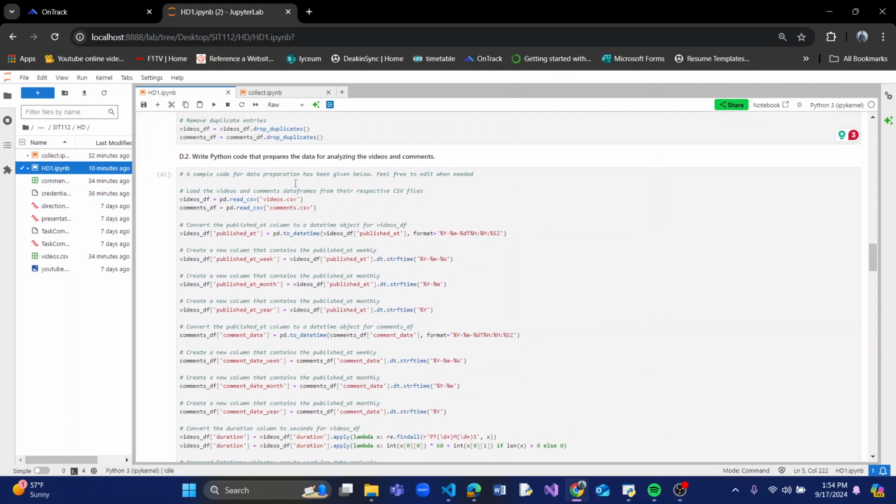Next up, we had to create the data in the specific format we needed to analyze. So we first imported the video and the comments CSV file, and then we changed the format of the date and time into year, month, date, hour, minute, seconds.